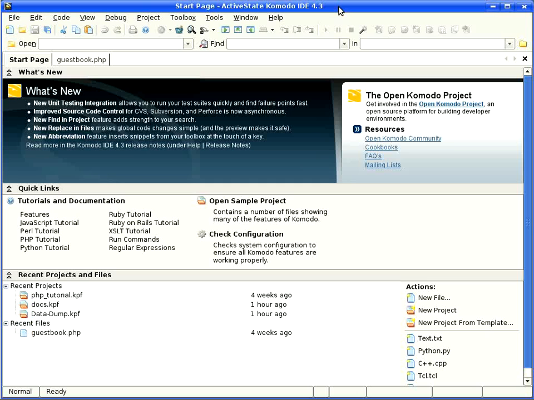This screencast walks you through some of the new features we've added in Komodo IDE 4.3. We'll cover abbreviations, which is inserting code snippets by name, replace in files, and unit testing integration. Let's have a look at abbreviations first.